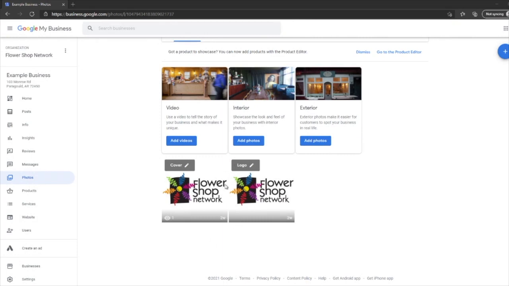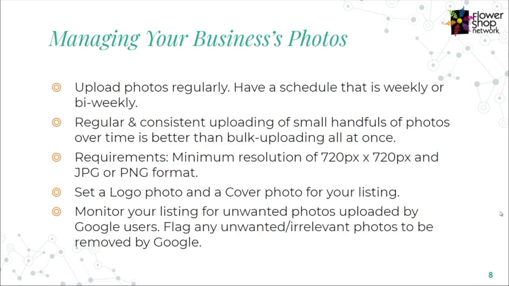Like here, I want to put Flower Shop Network in there for this example. So long as you've got something there for those two sections, that is one thing that will help with the optimization. And just monitor the listing for any unwanted photos. Anybody with a Google account can add photos to your business page on Google Maps, surprisingly. So it's up to you, managing it, to make sure that if anything gets uploaded that you don't want there, you get it taken down.